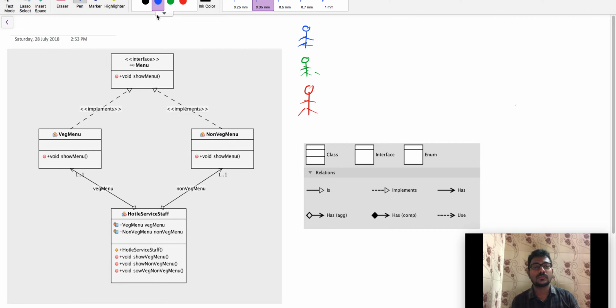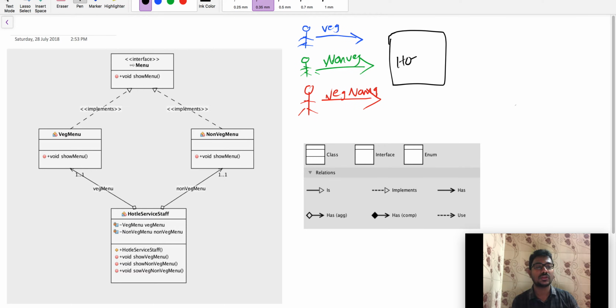This blue customer is visiting a hotel and is trying to get the veg food details. And this green customer is visiting the hotel and trying to get the non-veg food details. And this red customer is visiting the hotel and trying to get both veg and non-veg details. These requests would be served by a food server, which means hotel server.